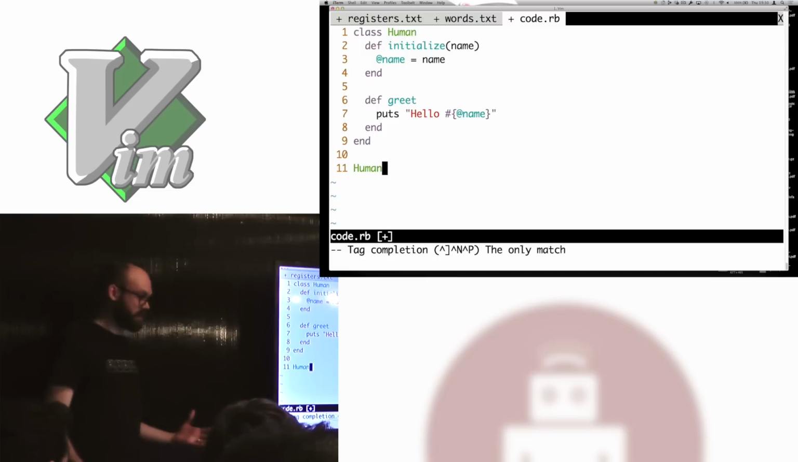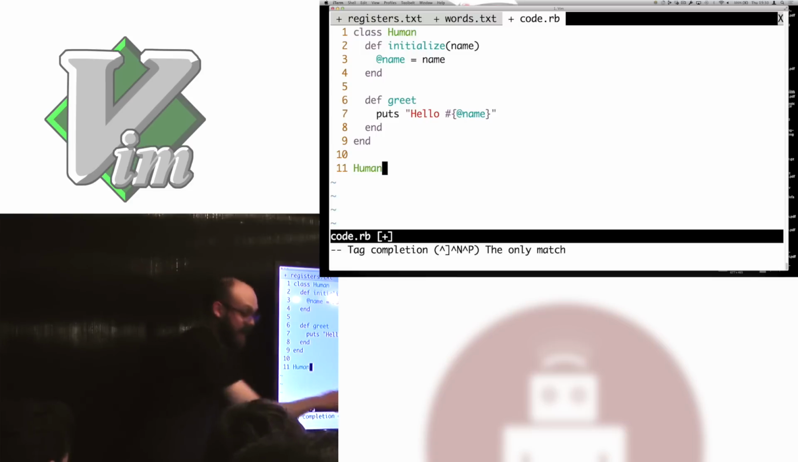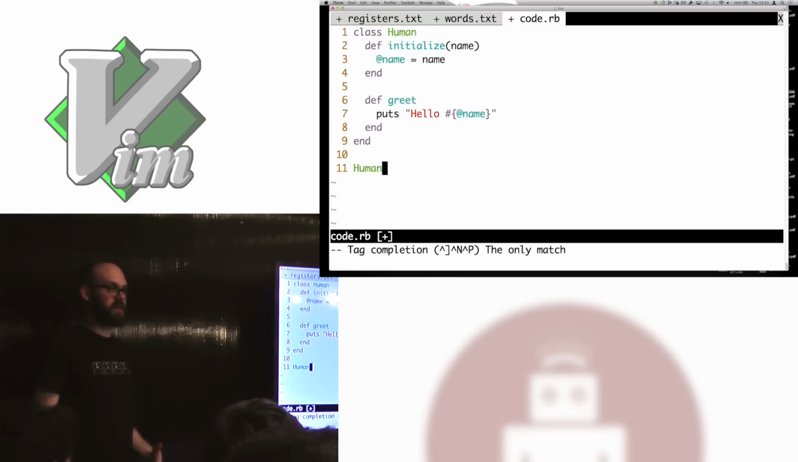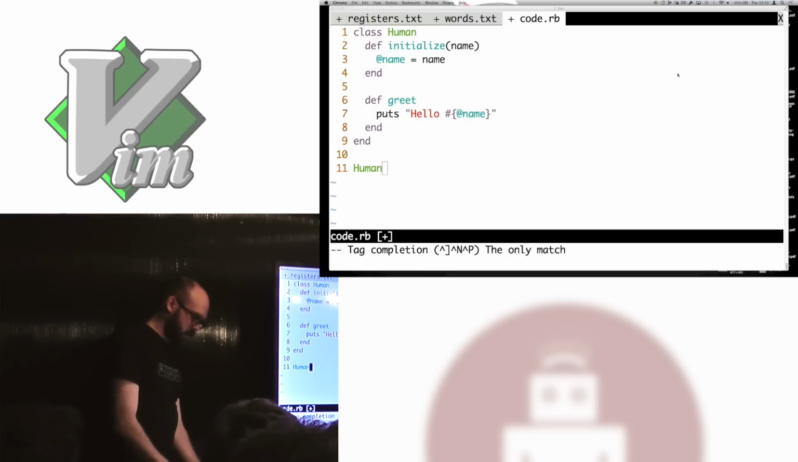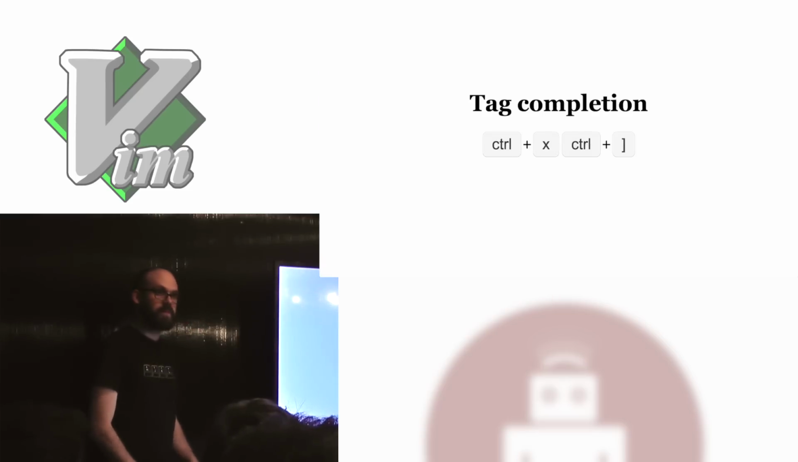And it just immediately completed human. As it says at the bottom, it's the only match. There wasn't anything else in my tags file that started with a capital H. If I use Control P, I have to scroll through all these other options that aren't symbols in my program. But with Control X, Control square bracket, it goes straight to the one that's a symbol in my program. So that's tag completion. Any questions so far? Everyone with me? Cool.